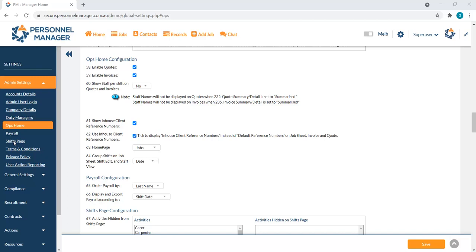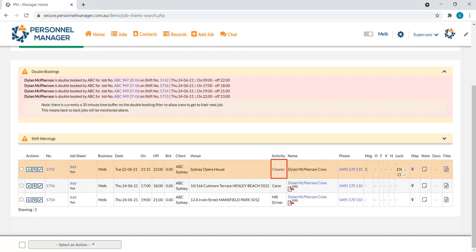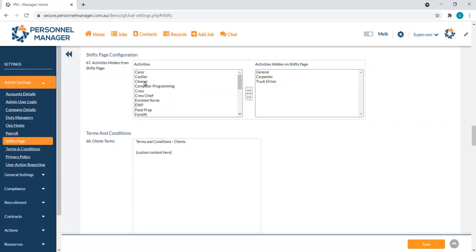This feature allows you to customize what activities can be hidden from the shift page. Go to Shift Page to check what activities are visible in Shift Page. Let's try removing the cleaner activity from the Shift Page. Go to Shift Page Configuration and select Cleaner under Activities. Then click right arrow button. Click Save for any changes made.